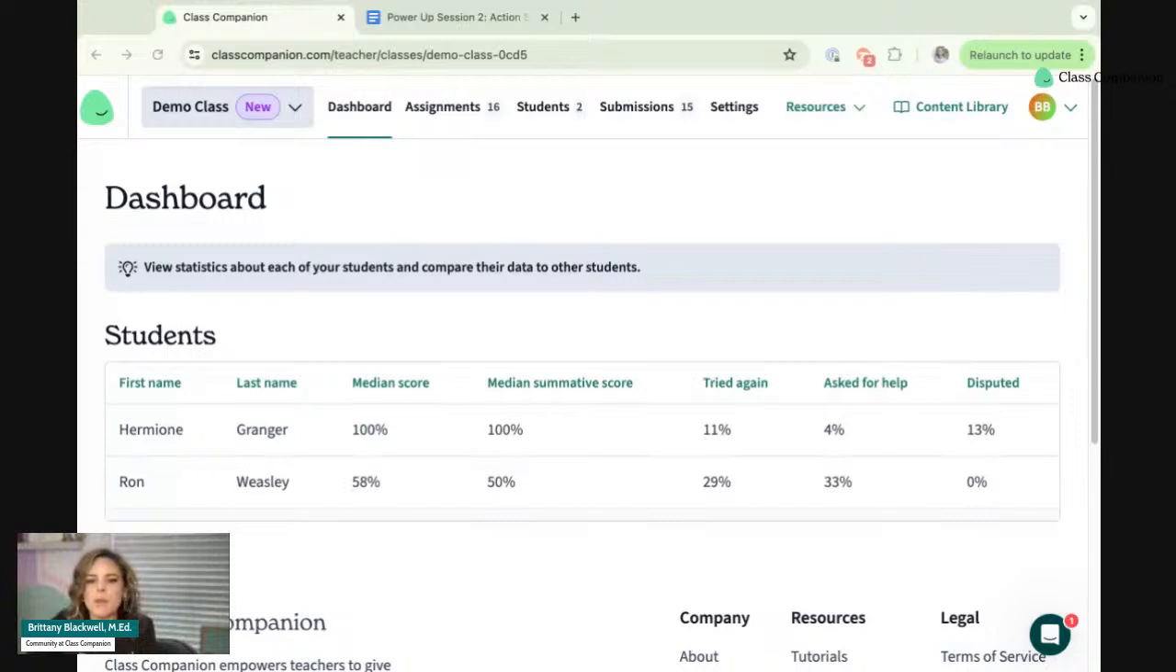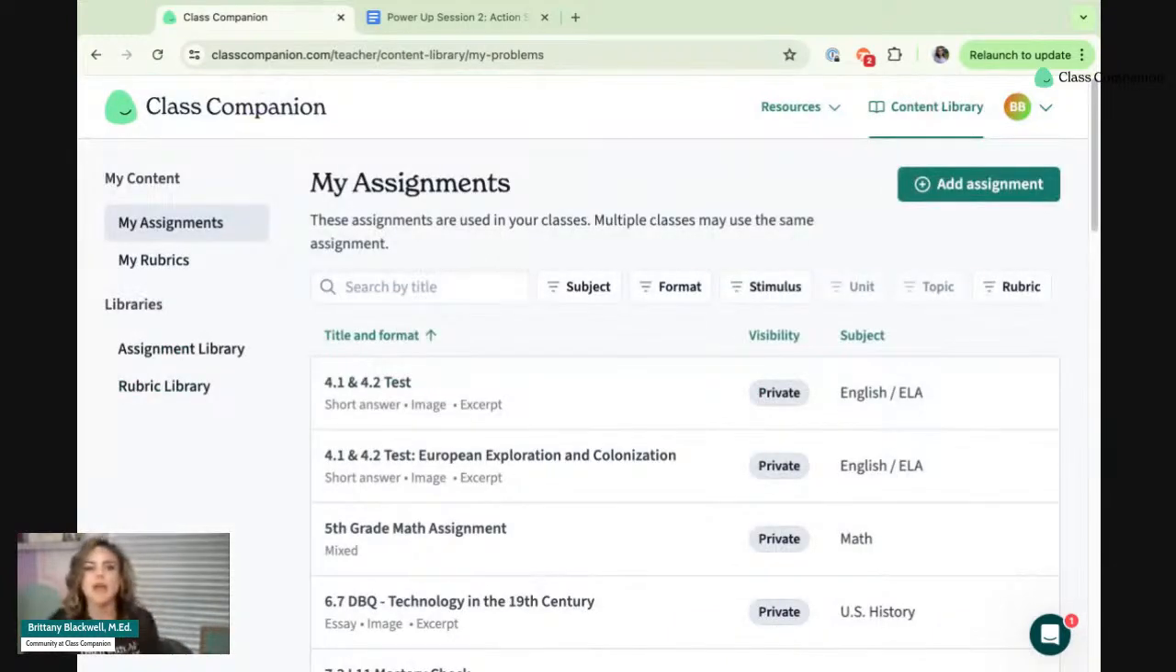But I want to bring your attention to two major things. Number one is at the top right corner next to your initials. In the top right corner, you'll see content library. If you didn't know, you do have a content library. You have your content that you've created, and then we have libraries of resources as well. That means you can use the search feature to find assignments and rubrics created by our Class Companion team or other educators. You can also filter assignments by your grade level and your content area.